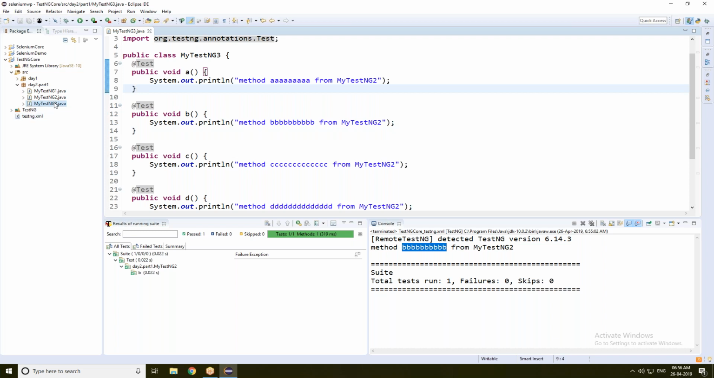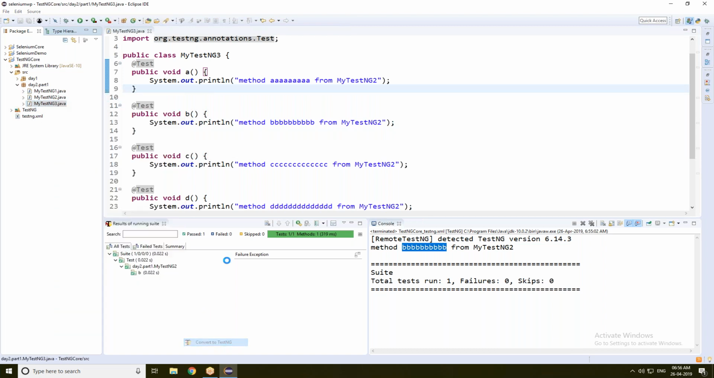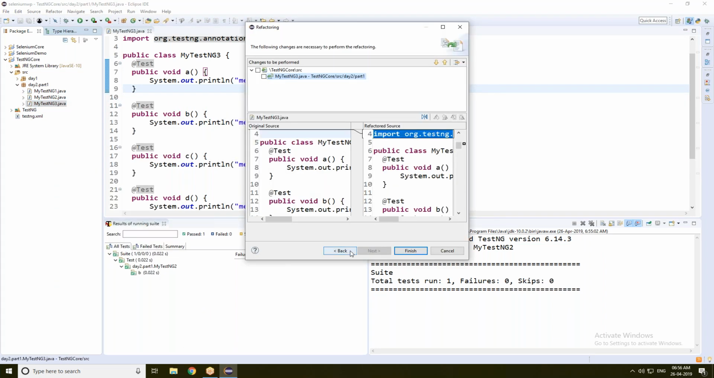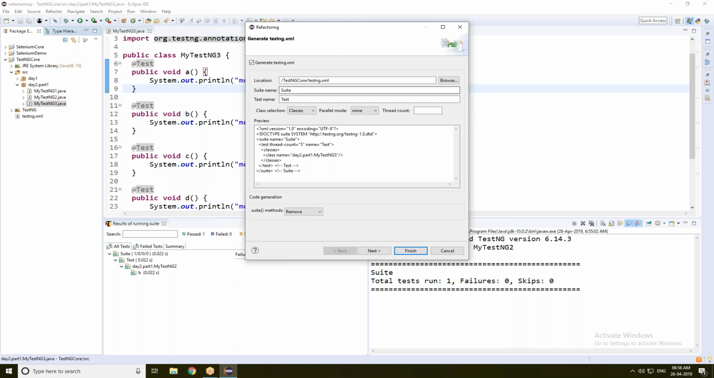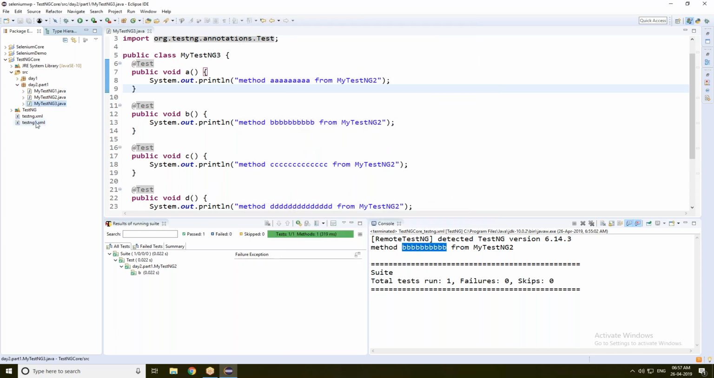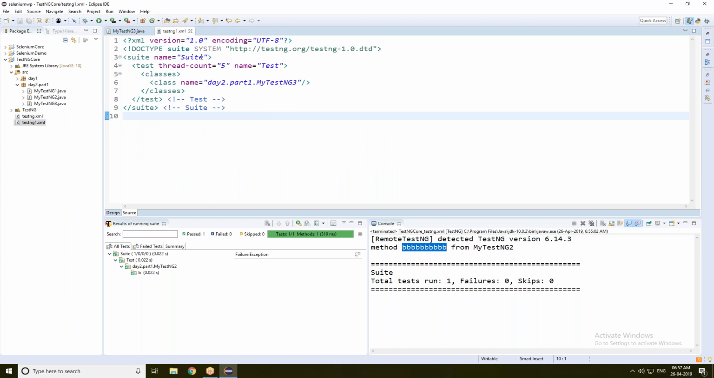Same thing, we need to create the XML file for that. So you can see, right click and say Convert to TestNG. Okay, and next. And what happens is, if you do it one more time, this will be overridden, right? So I don't want to remove the existing XML file. That is the reason I am giving the name testng1.xml. So next, and then finish. Simply click on it over here, and you can see the same thing, suite name and test name and classes are there, right? So this is the structure that we have seen earlier.